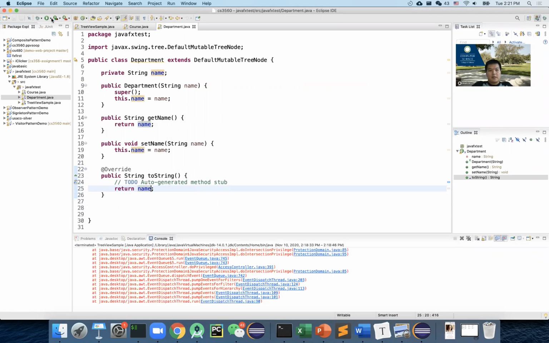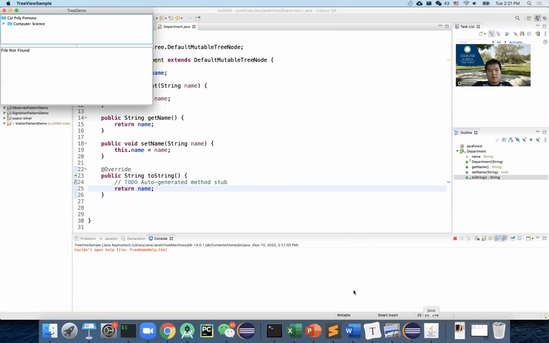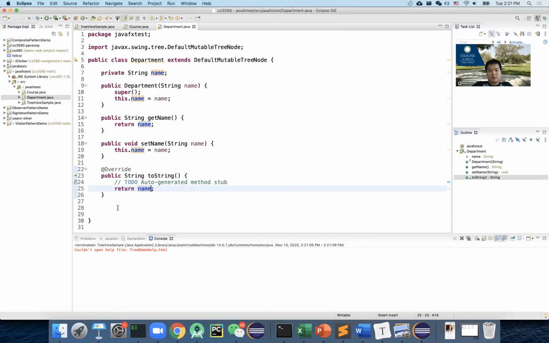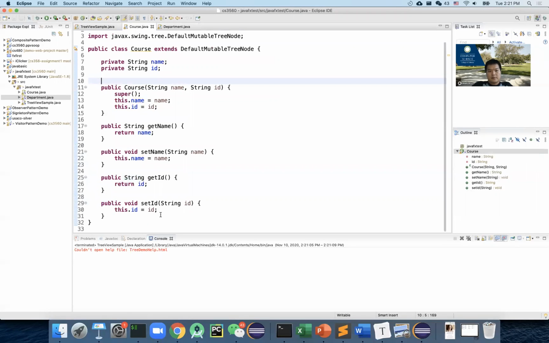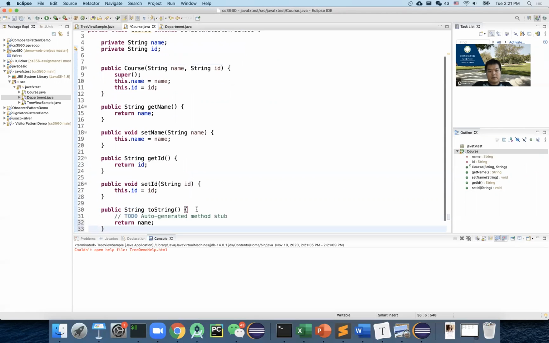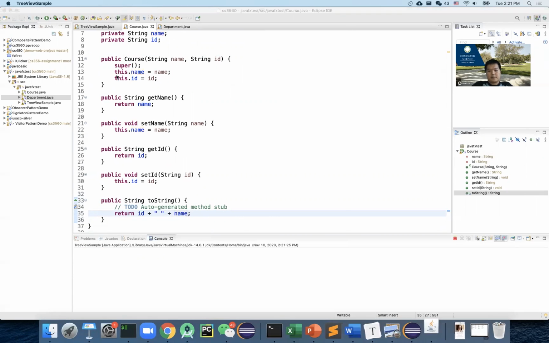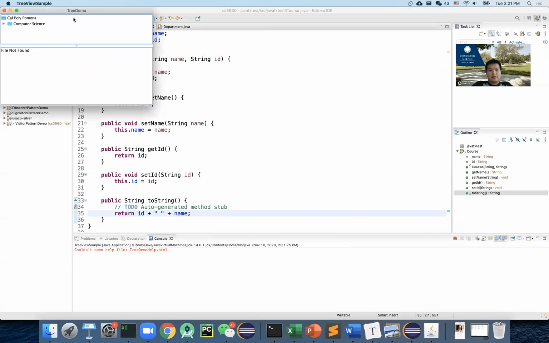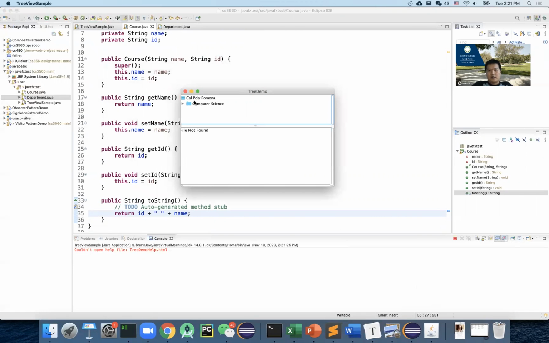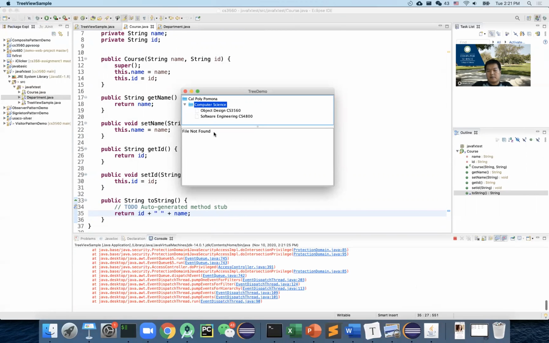All right, so let's run this again. All right, so that works. So all we need to do is this. We return, maybe we can do ID plus name. All right, so now I run it. Okay, so take a look at this tree here. So you got a root, and then this is computer science. You open, there are 2 courses.